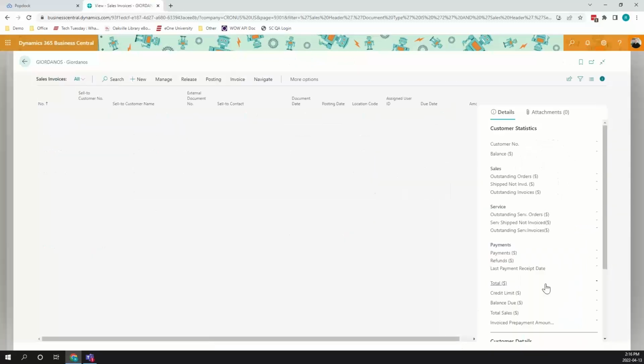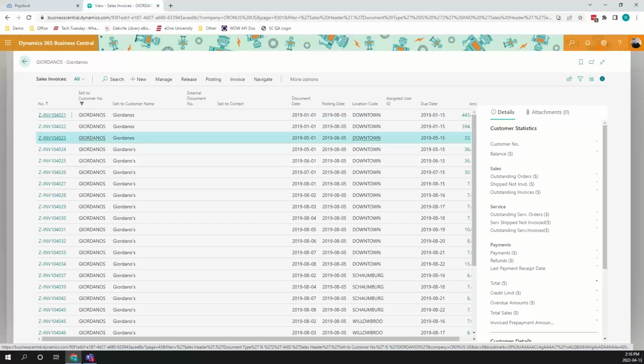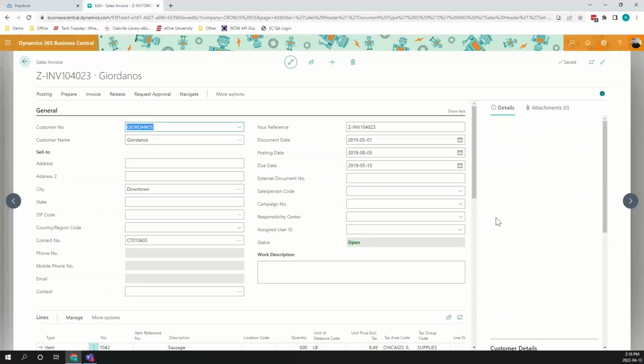And if I take a look here, this is where we start to get a little crazy with our widget. So I'm in an invoice for Giordano's right now, and over here is yet another widget. Now this is what we call a widget group. So this is actually several widgets embedded here at the side of this invoice.